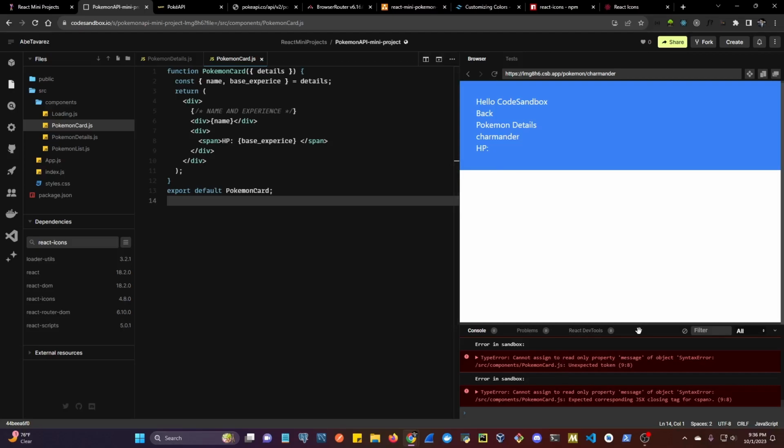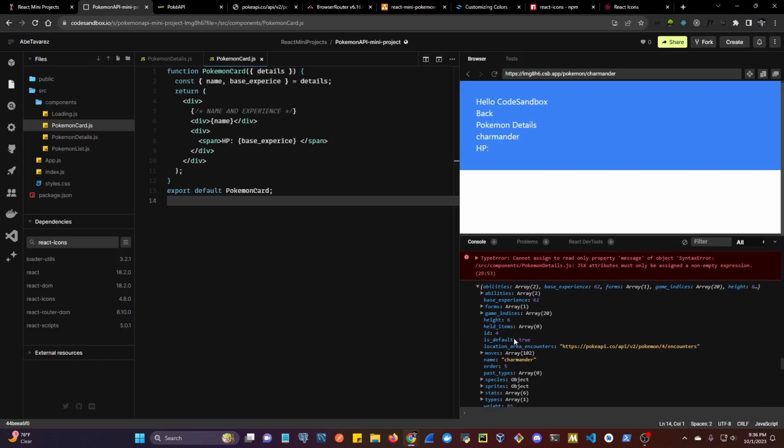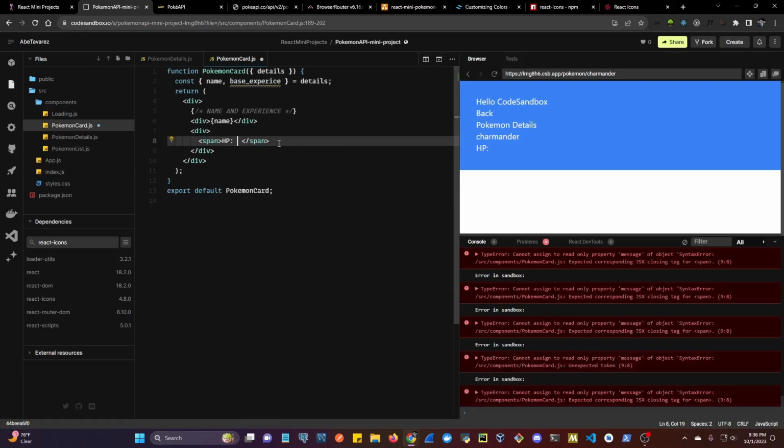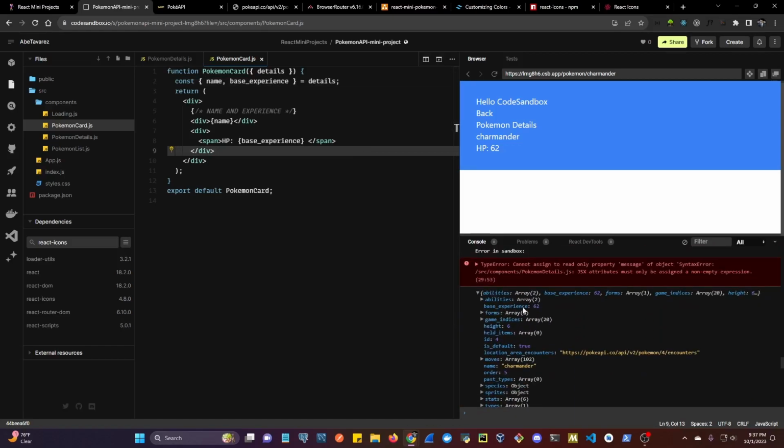This is not being displayed. Let me take a look at the abilities here. So base experience. Oh, okay, of course, it's not going to show. So let me just type this in here. There we go. So now we can see it. Double check those names because we have underscores and we need to spell those right. So now we have the HP and we have the name. So right now we have name here and the HP here.